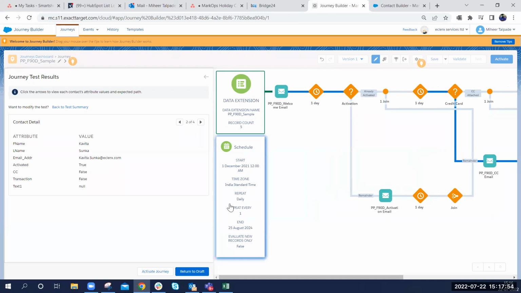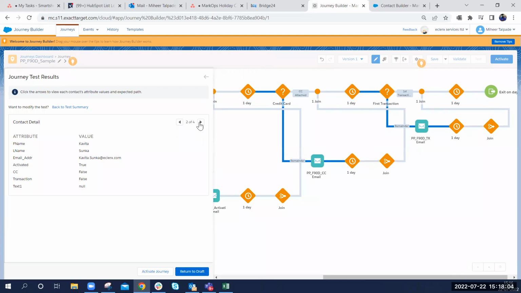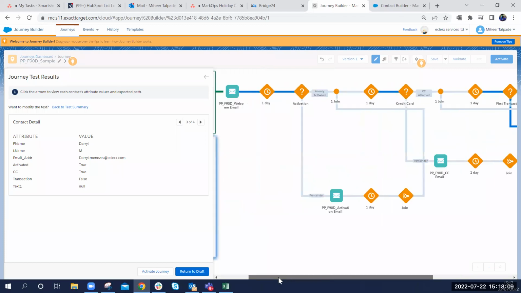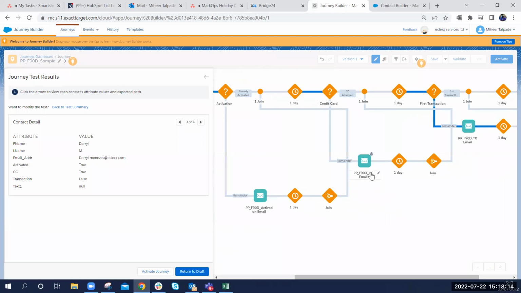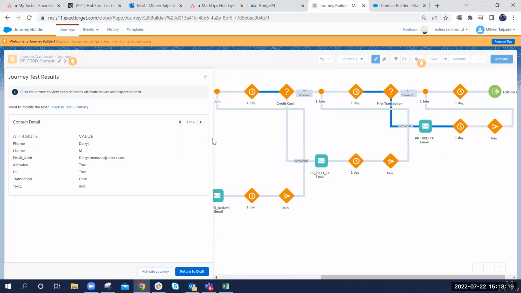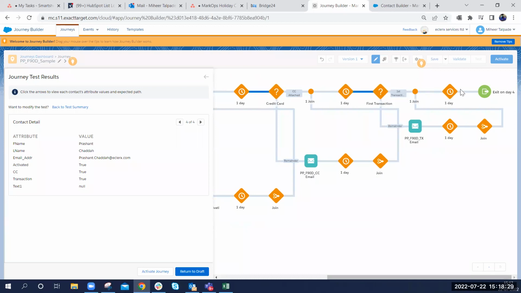Now, if I go to the next record, which is Kavita, it's skipping the activation email because she's already activated. So it will go straight here. And then she'll get the rest of the emails. If I go to the other record, which is Daryl, he's already activated. He's already got a credit card. So if you see, he's not getting the activation email, nor is he getting the credit card email. He's getting the transaction reminder email. And then finally, this one who's activated everything, he's only getting the welcome email. And then after that, it goes through. No other emails after that.